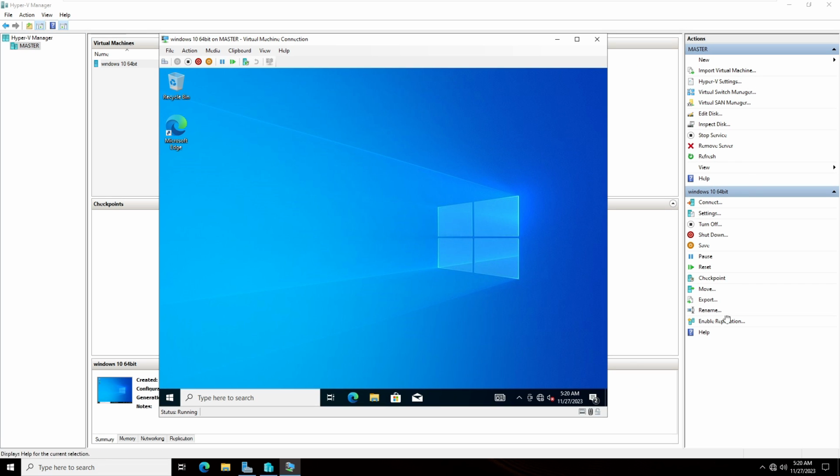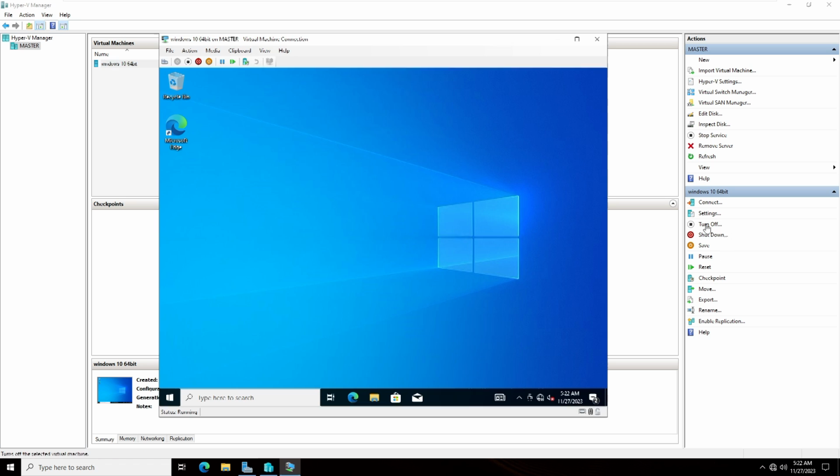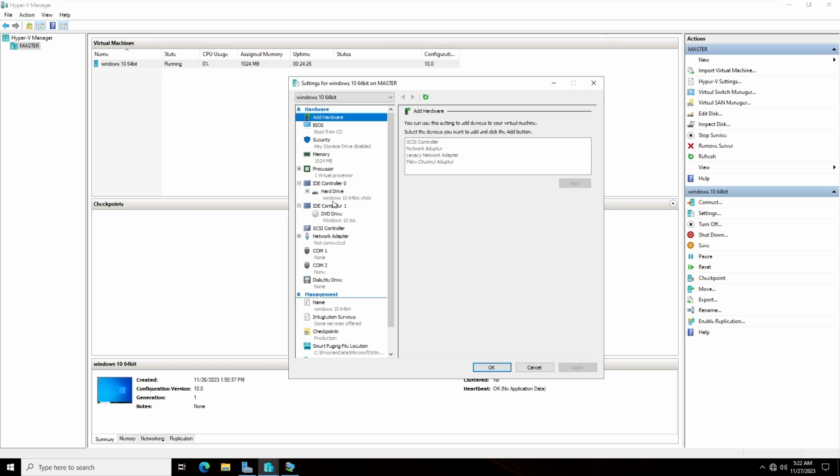On the right side you can see a few options, and this is Hyper-V settings and below it Windows 10 settings. And there is an option to stop service and remove server. If you click on remove, the local server is removed from the Hyper-V Manager. For Windows 10 settings, Turn Off and Shut Down, these are the options here, and you can rename, export and move. And if I click on Settings, these are the virtual hardware.